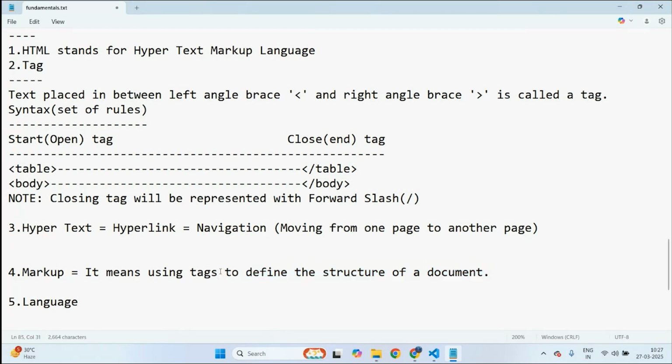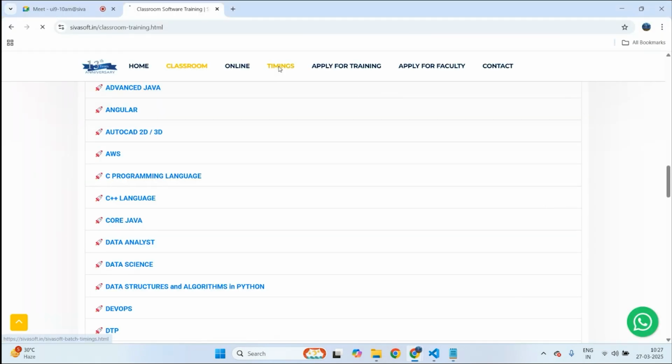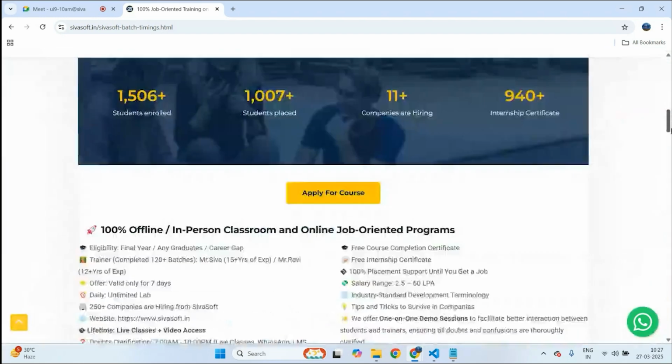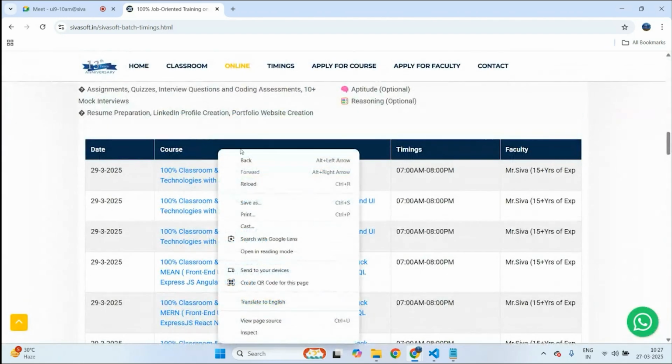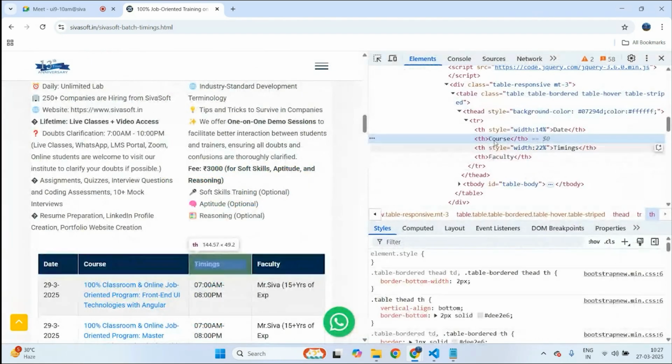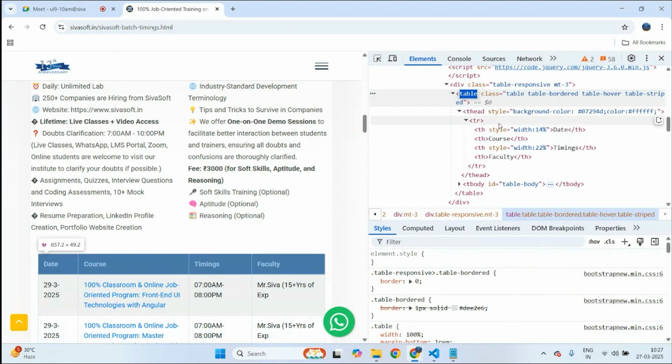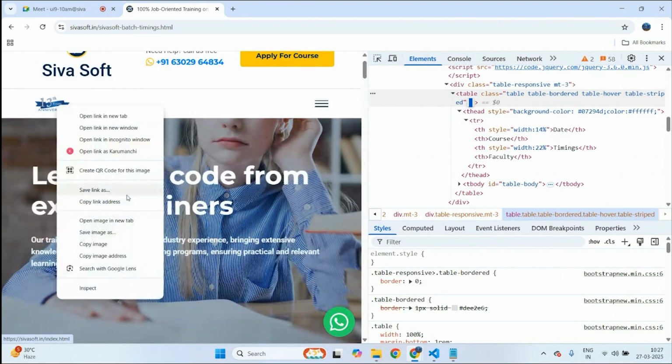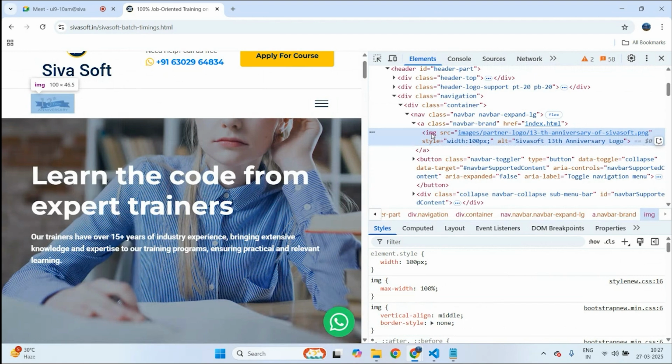Tags like what? For example, table. If I want to display any table, I need to go with the table tag only. You can see here, this is the table tag. Suppose I want to display any image, I need to go with the image tag.